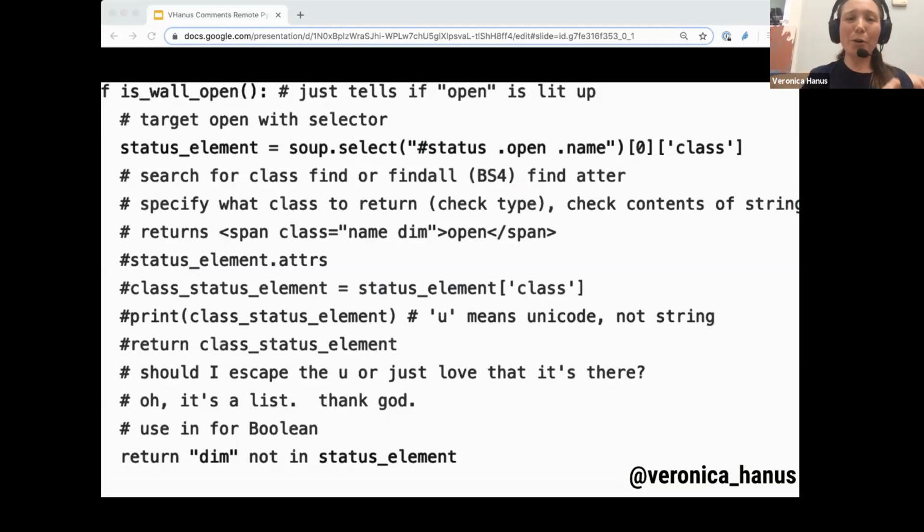and more notes expressing confusion, including my favorite comment to date: "Oh, it's a list. Thank God." Would you want to contribute to a code base that had a similar pileup of comments throughout? I feel confused looking at it now, and I wrote it.